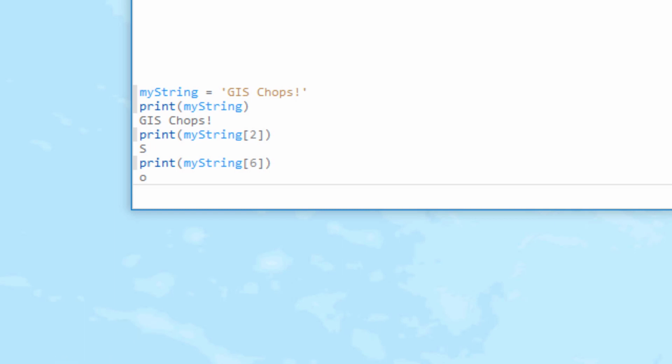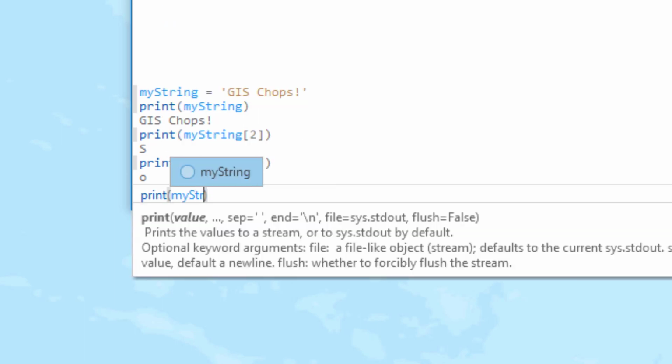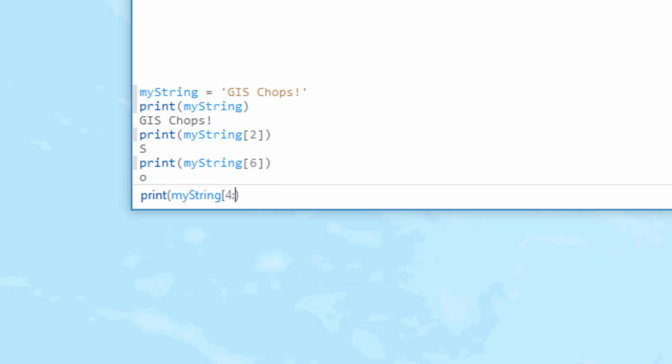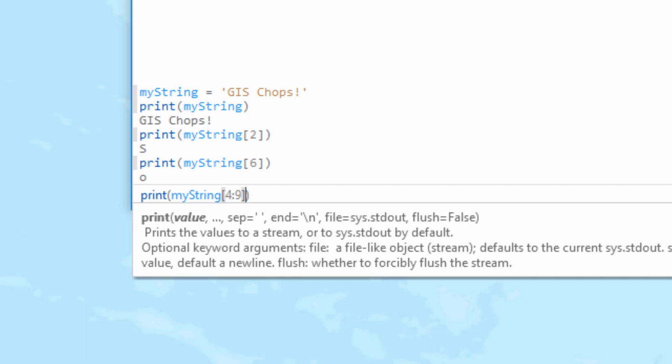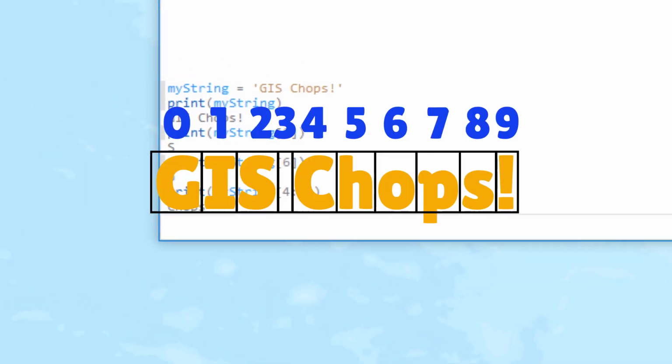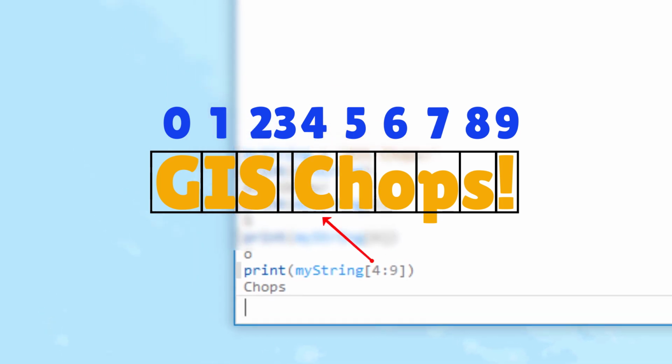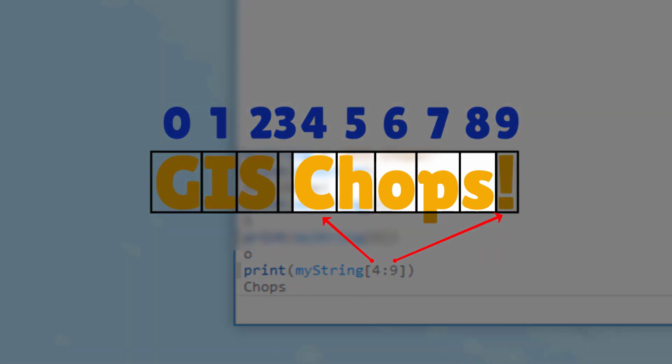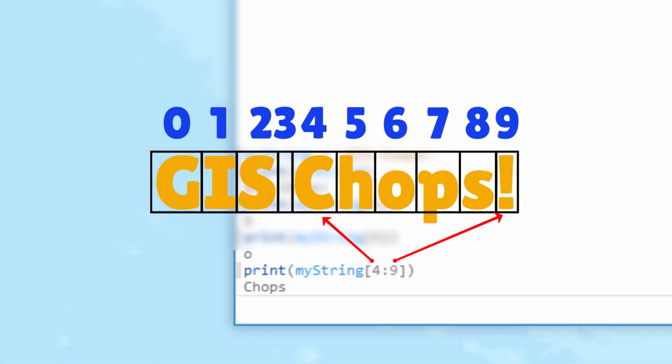So that's how we reference one character within a string, but string slicing is actually grabbing more than one character. To do that, we can give Python a range of slots by using two numbers separated by a colon like this. This is how Python interprets those numbers. Grab what's in the first position, and everything up to, but not including the second position. So this position is included, but this one is left out.